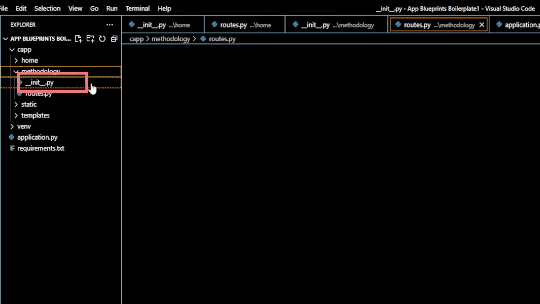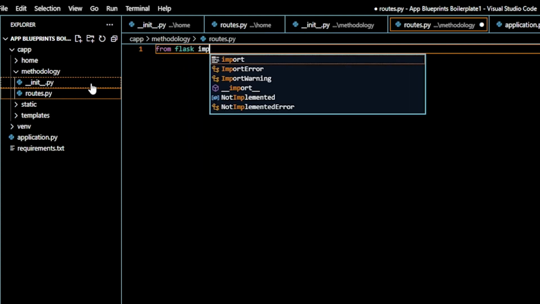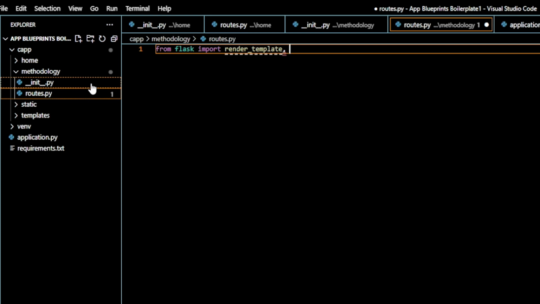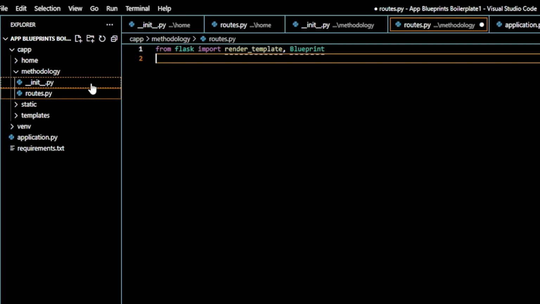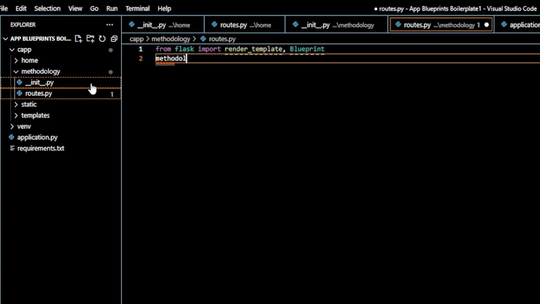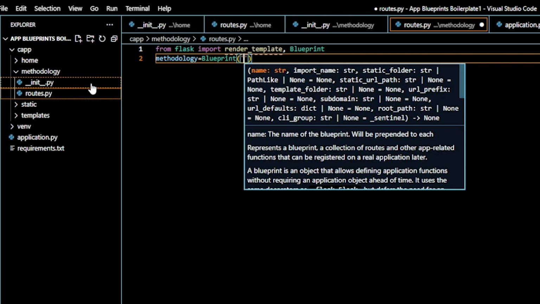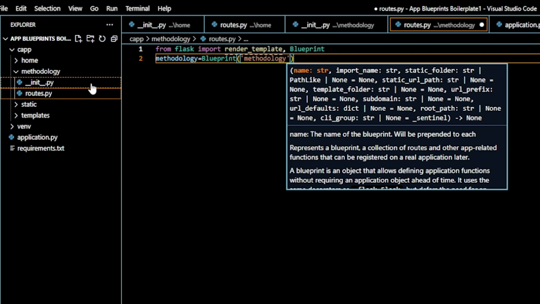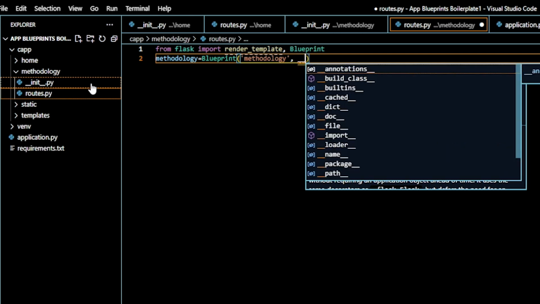roads.py, okay? And inside here we do exactly the same: from Flask import render template and Blueprint, and now we are going to define the blueprint that is going to be methodology Blueprint. We type here the name that is going to be methodology, and we type here name, okay?